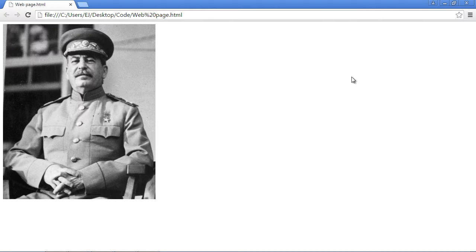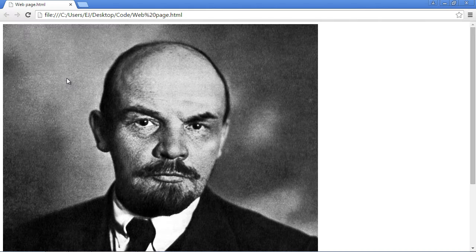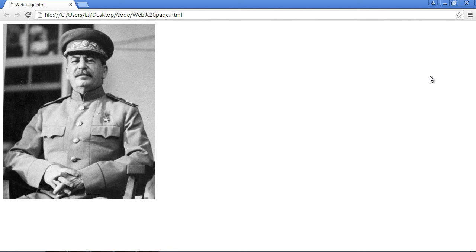And now let's hover over Stalin, and hopefully we get Lenin, and we did. And now if we mouse off of Lenin, we should get Stalin back. And we did. And again, this is one of the main reasons that the onMouseOver event is used to swap images just like this. Okay, that is going to do it for this video.